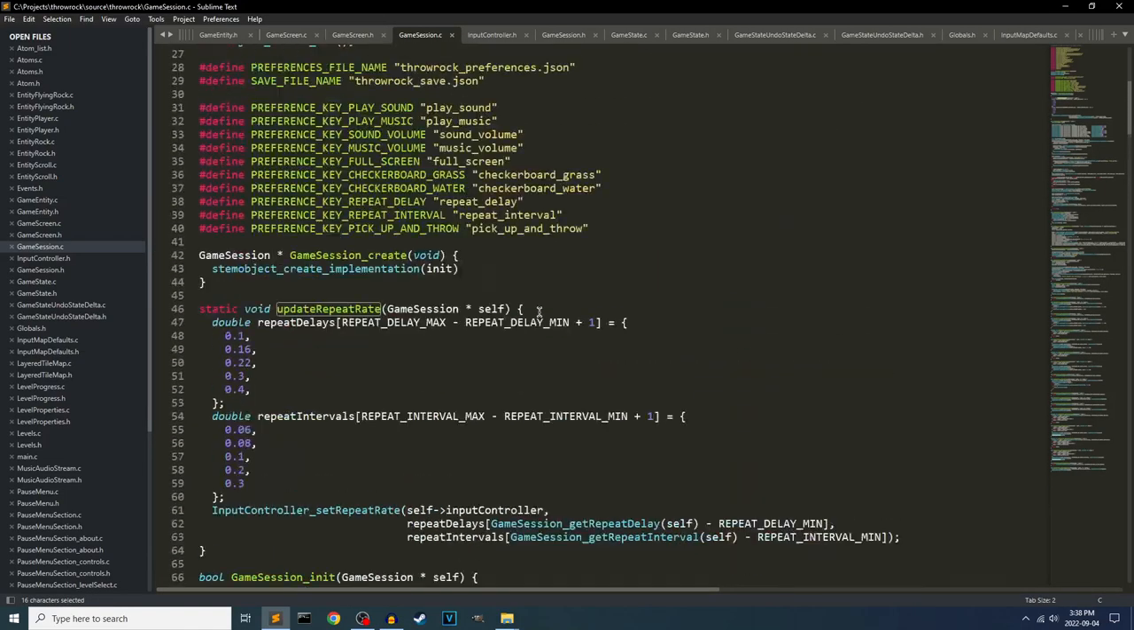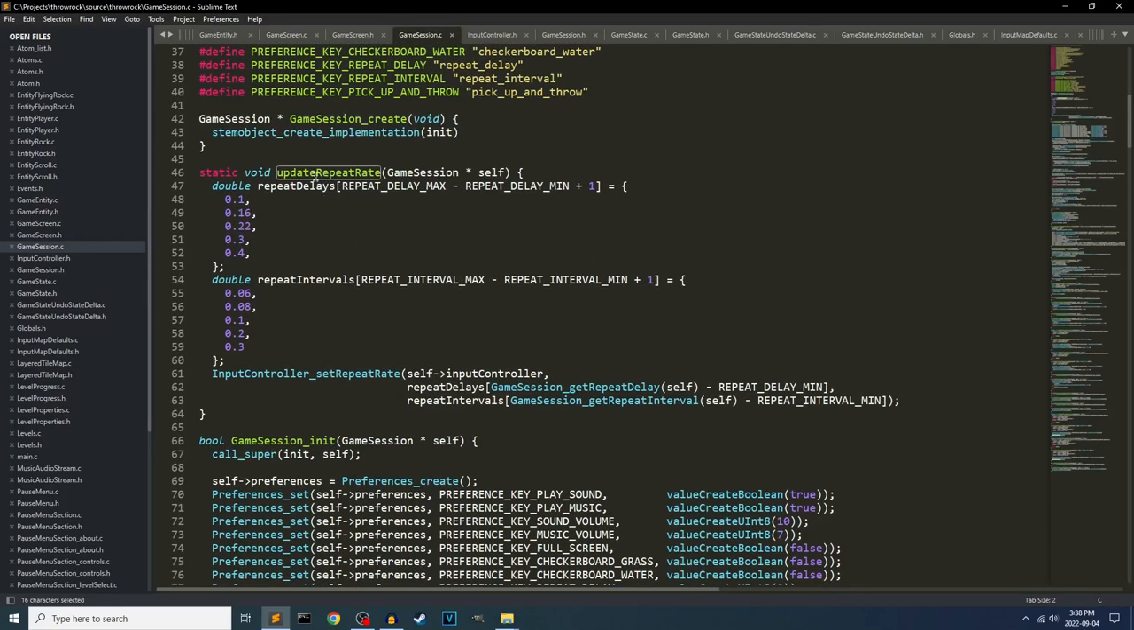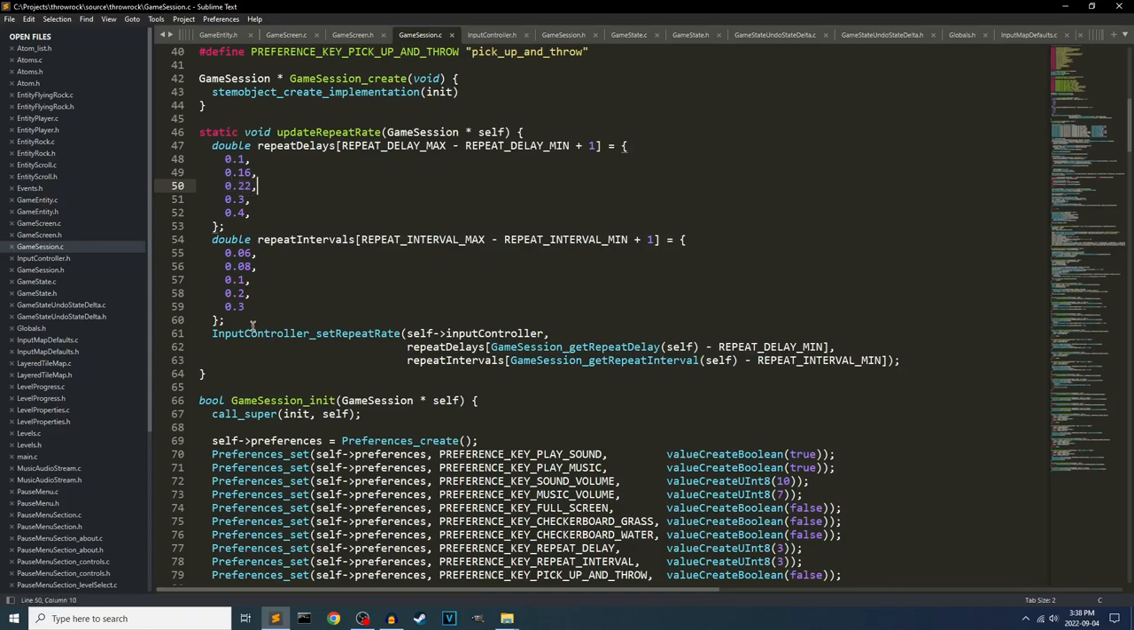Update repeat rate, what's that mean? Okay, this right here is my interpretive mapping from those integer ranges of the user preferences of repeat rate and interval into actual second values. So 0.06 seconds is the fastest repeat, 0.1 seconds is the fastest repeat delay. On the default, when you press a key or a button or an axis, whatever is interpreted as a directional movement, it will wait 0.22 seconds. I wonder how I arrived at this value. I probably just picked some numbers and tweaked it until it felt right. It will wait for 0.22 seconds. Then if you're still holding the thing, every tenth of a second, it will input that same action again until you release the direction.